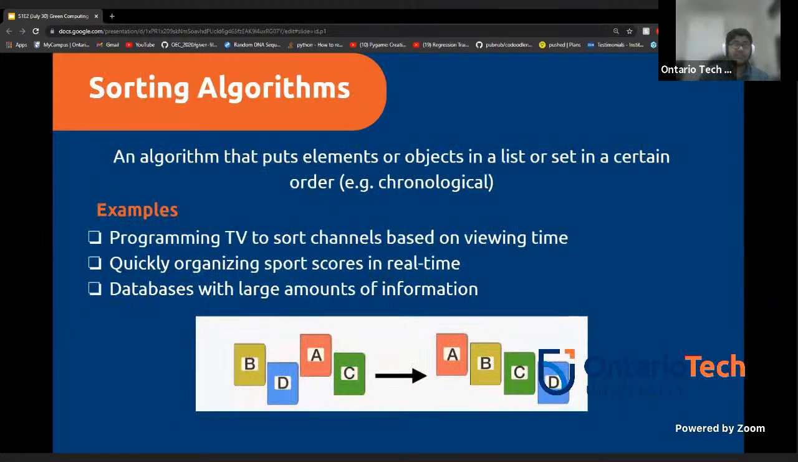Cool. So now let's move on to some sorting algorithms. A sorting algorithm is just an algorithm that puts elements or objects in a list or a set in a certain order, which is a chronological order. Some examples of this are programming TV to sort channels on the basis of your viewing time, right? And also quickly organizing sports scores in real time. So you can imagine if you have a lot of different sports scores and you want to sort them, you could use these algorithms to sort those scores and then show it on the screen, right?